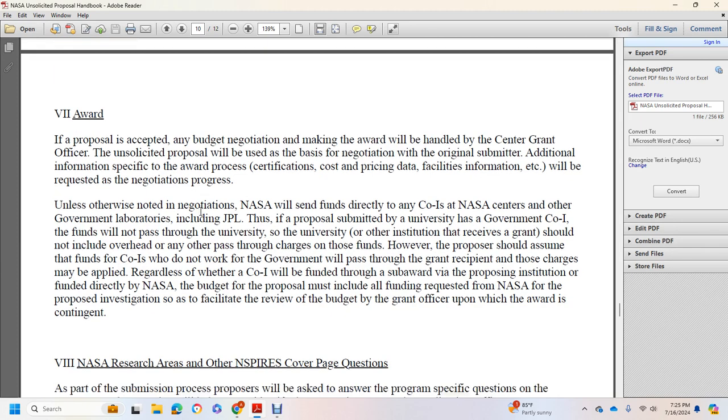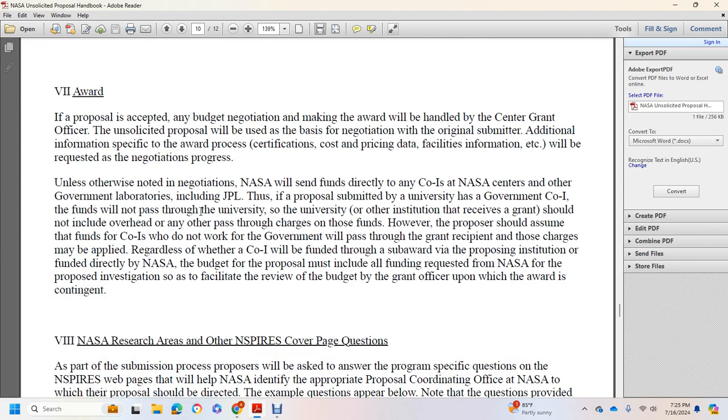will be requested as the negotiation progresses. Unless otherwise noted in negotiation, NASA will send funds directly to the COIs at NASA centers and other government laboratories, including JPL, per proposal submitted with the university. Government COI funds will not pass through the university, so the university or other institution that received the grant should not include overhead or any other charges for those funds.